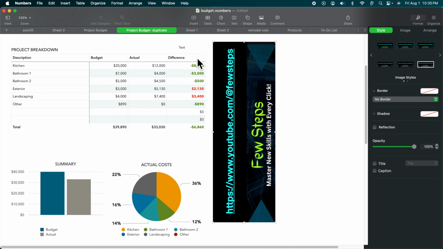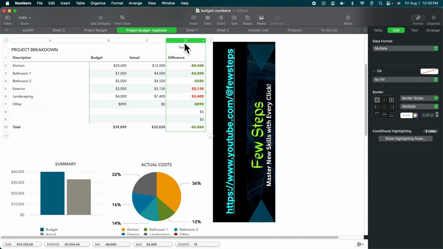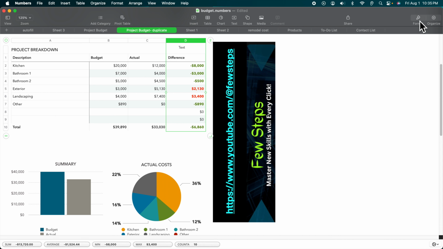At first, we need to select the column where we want to change these settings, like we want to show parentheses instead of minus for the negative numbers. So I'm going to select the entire column by clicking D, so that entire column of data will be selected. Now we have to come to the Format section.